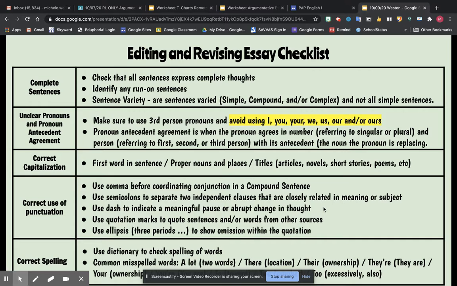I don't think you probably are using any kind of semicolons, but if you have two sentences that are closely related, you can use a semicolon. Dashes are for meaningful purposes, like an abrupt change of thought. That's probably not going to be seen too much in this essay. Quotation marks, definitely use around sentences or words from other sources.